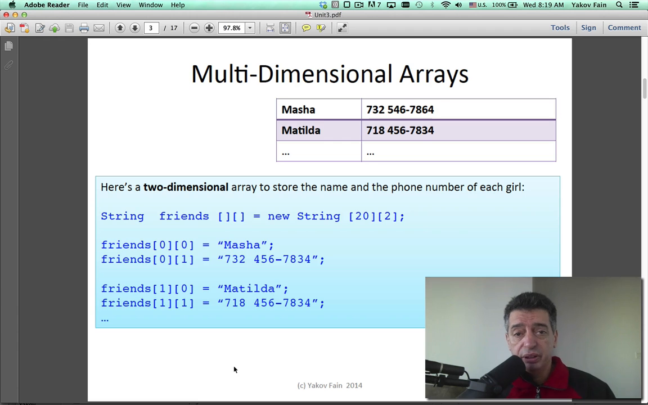Arrays in Java could be one-dimensional, as in the previous example, or multi-dimensional. As in this example, I want to create an array that has 2 dimensions. So to specify that, I specify 2 empty square brackets. For example, for each person, I want to store the name and the phone number. So I still have 20 elements for the friends, but each of them now will have, in the second dimension, the name and the phone number.